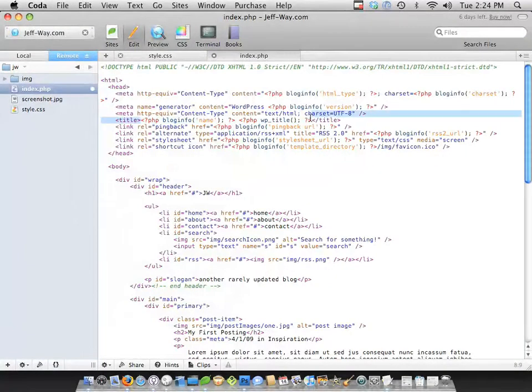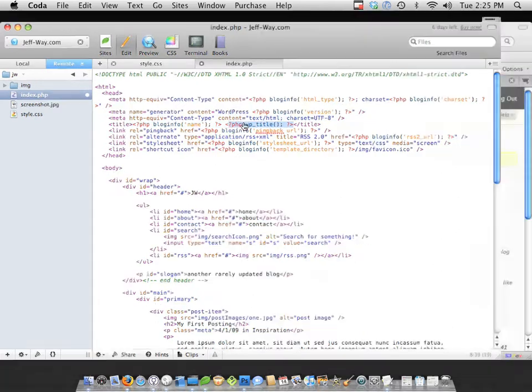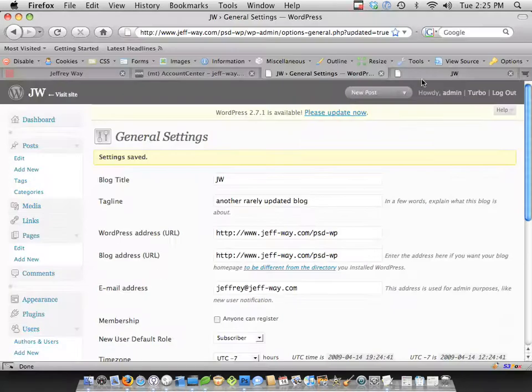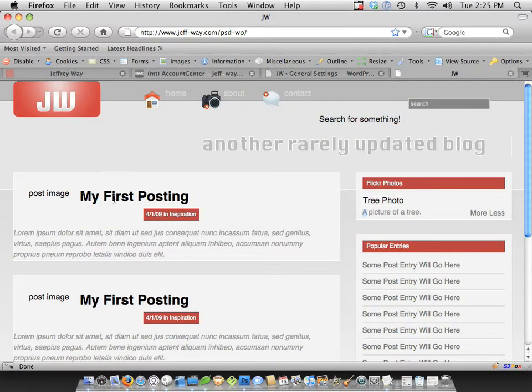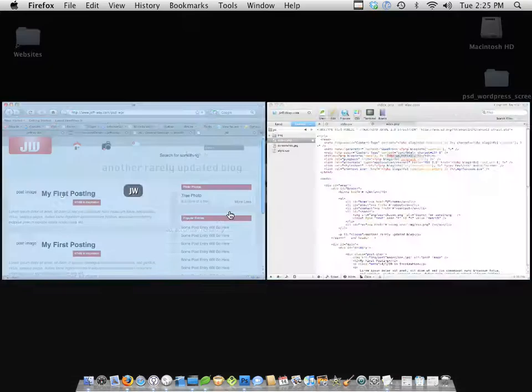So within the title, rather than just typing JW, we replace it with WordPress functions. The first one is bloginfo name, and that returns whatever the name of our blog is. Now I have a space, and I'm typing PHP wp_title. We could actually take that off for now, but to give you an idea, that returns the name of the specific posting. So for instance, if this was my first posting, that would say JW, space, my first posting.